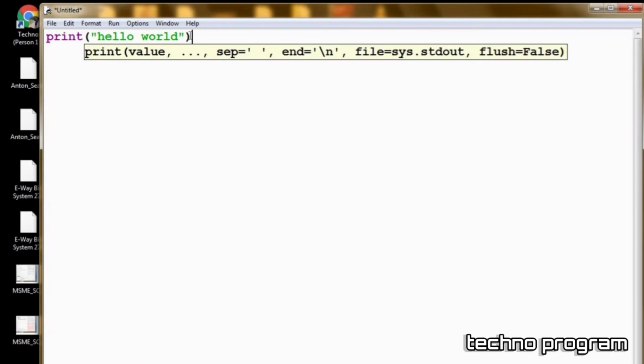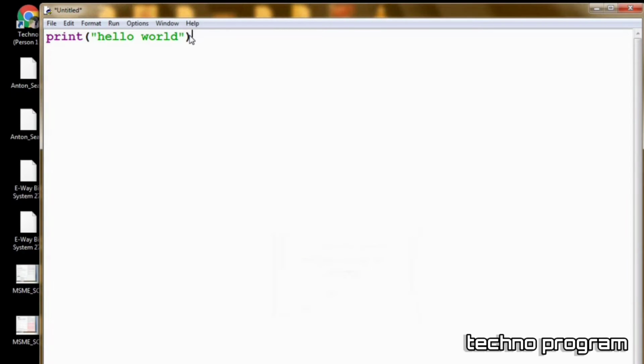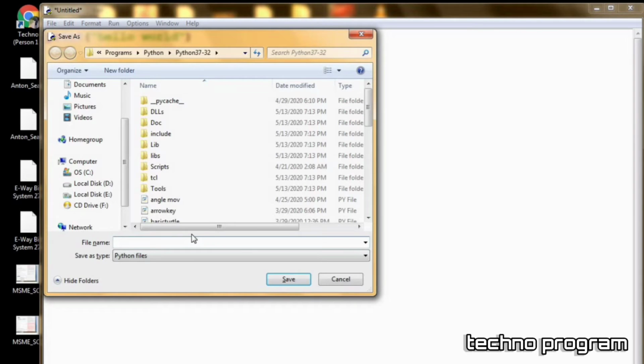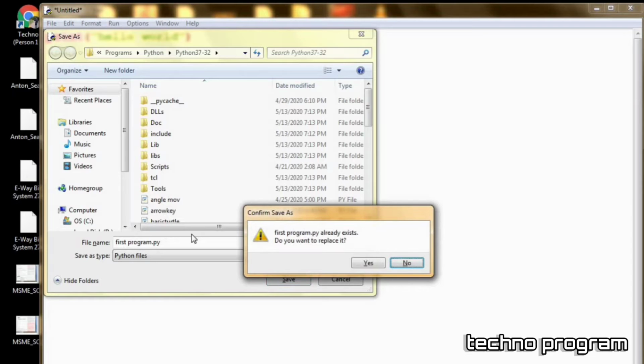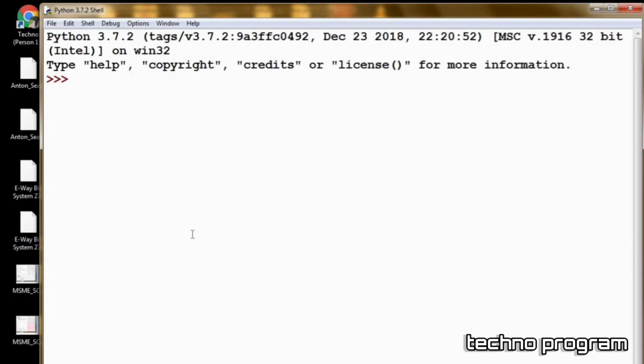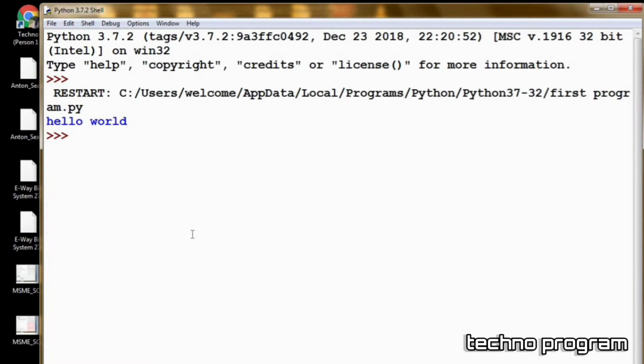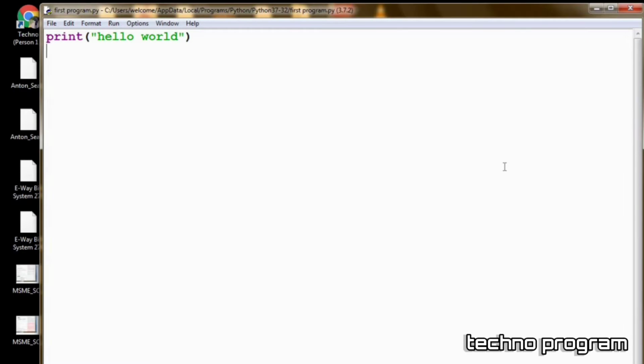So I am running this program. The program must be saved before running. This is my first program, so I am saving it as the first program. This is hello world. It is printed. Now we are going to learn more about this print function.